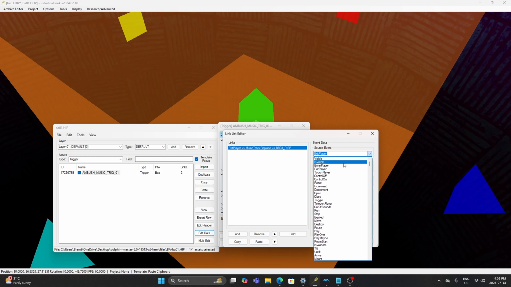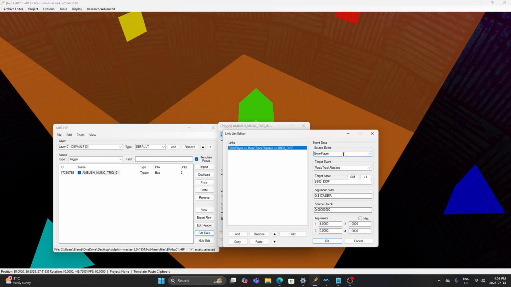Enter player. Click this. You're done. Now it's only going to play, in a sense, because I didn't tell it to exit. Once the level starts, you're going to put the trigger right where you kind of are. So right when the level starts, it's going to play the song.